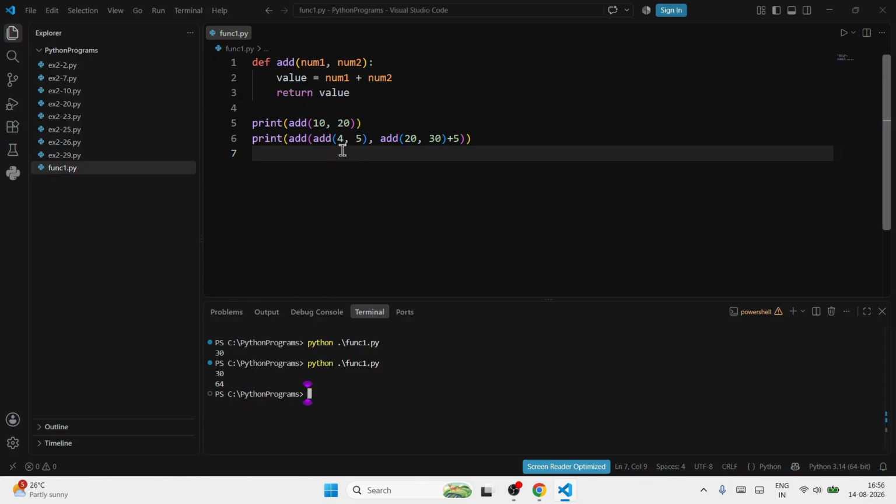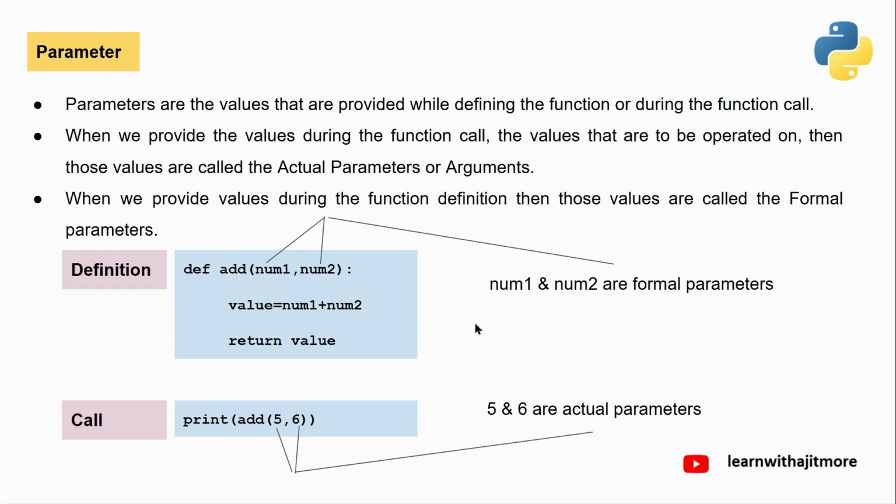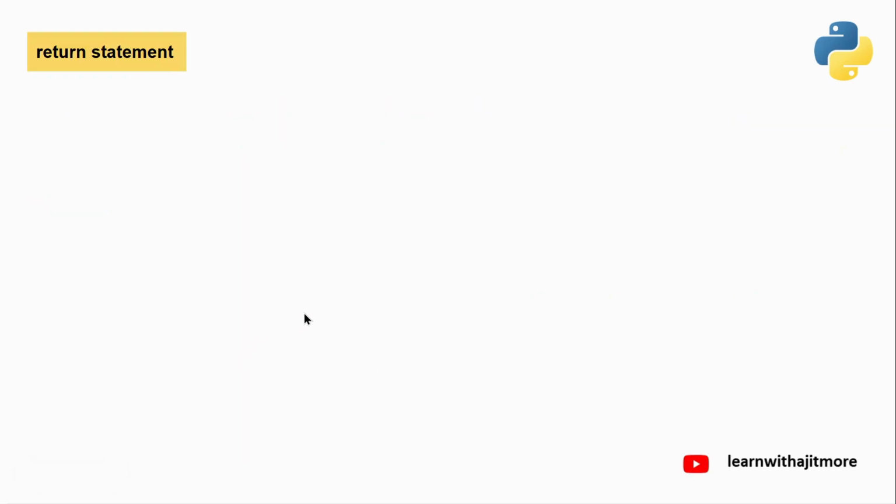Yes. 4 plus 5 is 9. 20 plus 30 is 50. 50 plus 5 is 55. Now this 9 and 55 will go to this add. And this add will return addition of 9 and 55, which is 64. ठीक है? तो this way you can call it any number of times. एक बार define किया तो चाहिए उतनी बार आप उसको क्या कर सकते हो? Call. ठीक है? Is it clear?